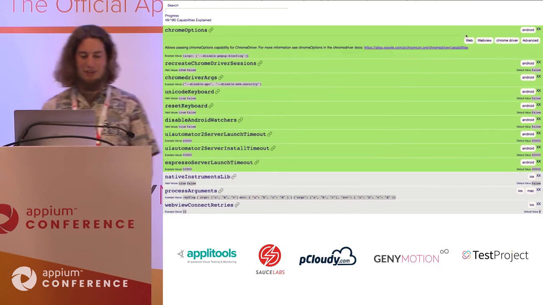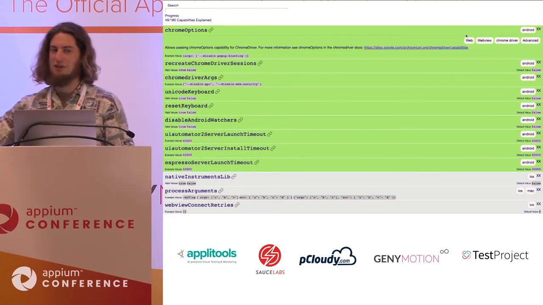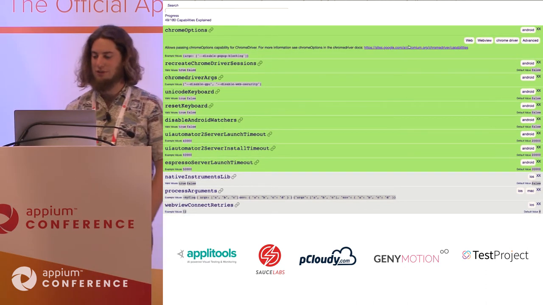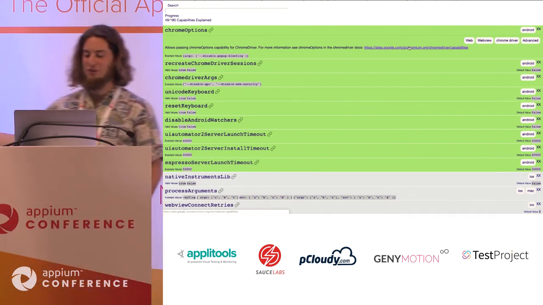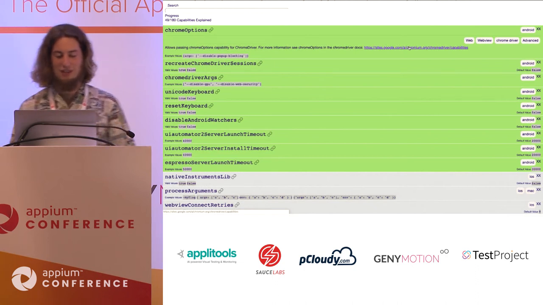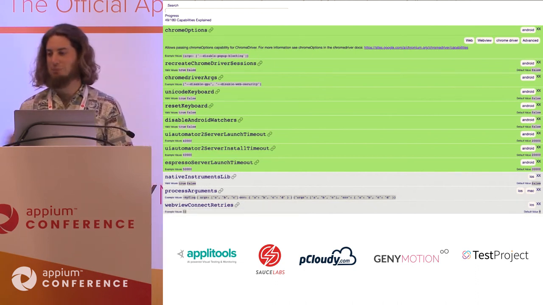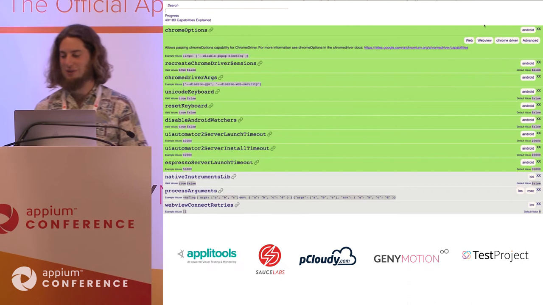Chrome options. There's a bunch of random stuff that you can send into Chrome. There's a nice link here to the Chrome driver capabilities. Basically, these are extra options you can send to Chrome. They do interesting things. It looks like there's even one to disable pop-up blocking, which is related to the Safari one that we saw before.